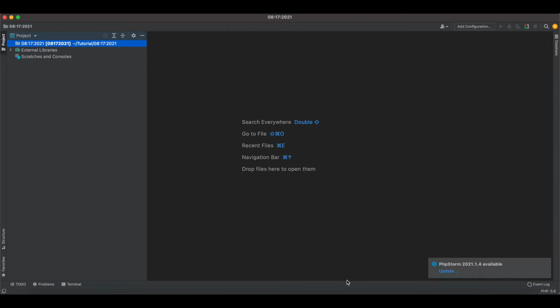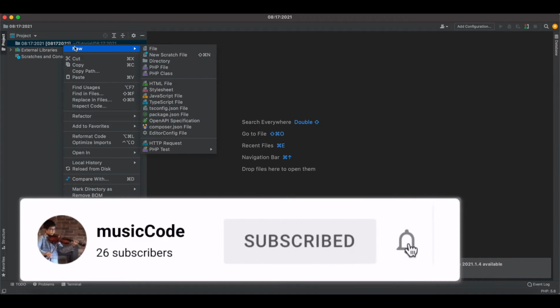Hi everyone, so in this video we are going to learn about the CSS border radius. So let's get started. First, in our directory, we need to create our index file.